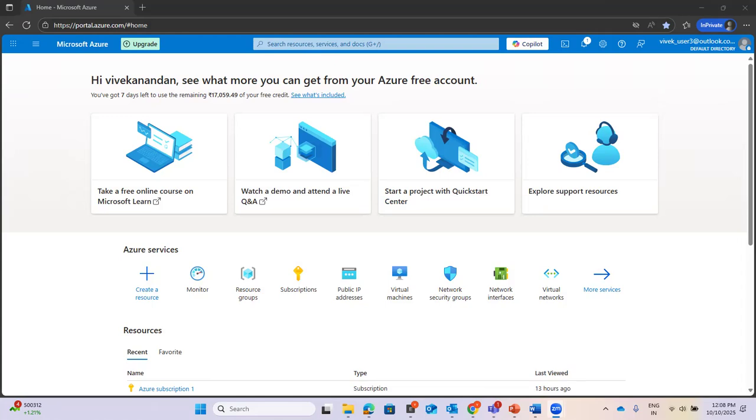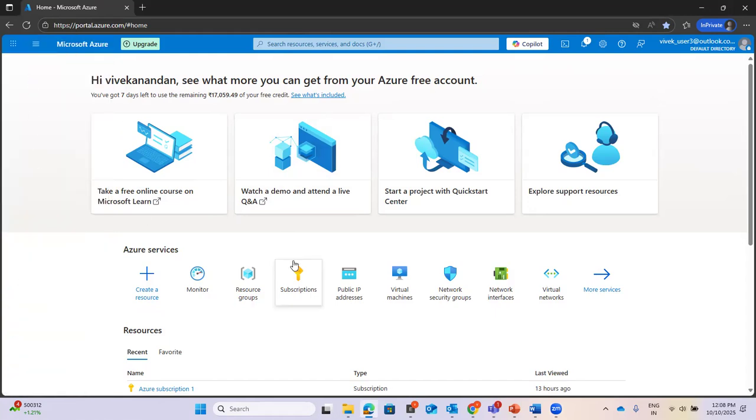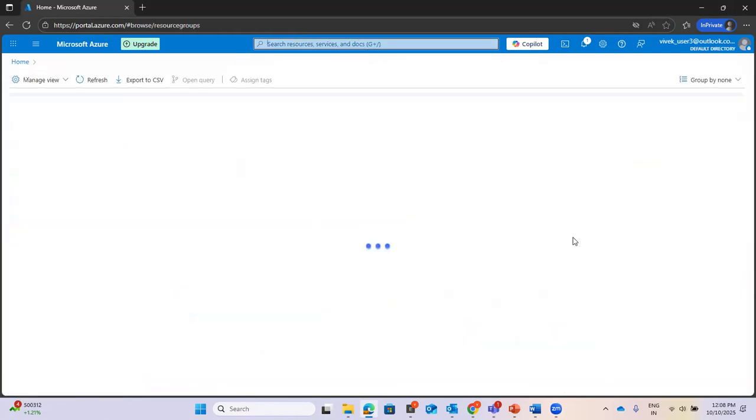Before going into the video, we need to log into portal.azure.com. Once you have logged into the portal, you can click the home button. You can navigate the portal.azure.com. In the global search, we need to go to the resource group.